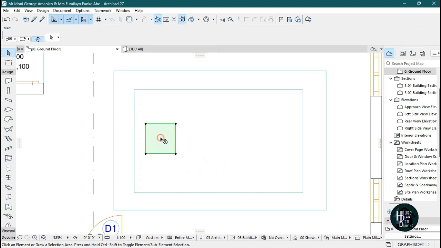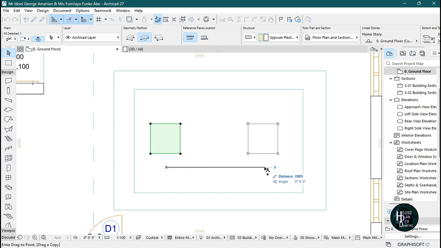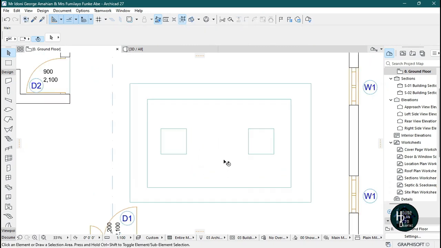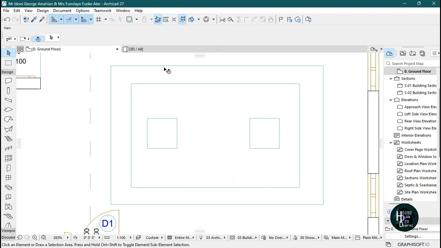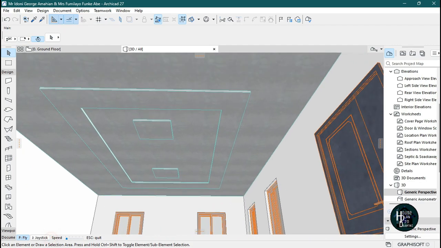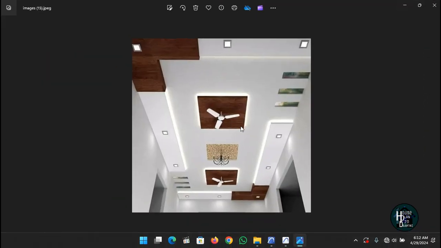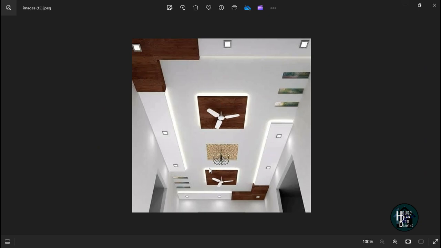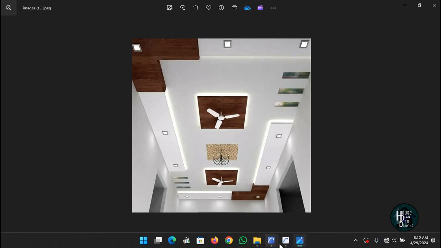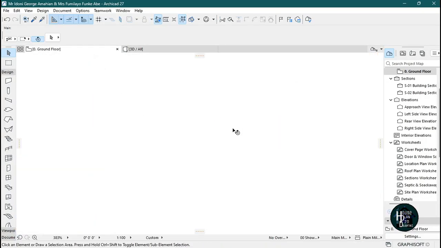Select this, press Ctrl D. I'm not going to be using 3 for you. I'm going to be using 2 because of the space, and I'm just going to click this side. So it's just going to be 2 like this, and go to your 3D view, and you should be having something like this. So now we've accomplished this. The next thing we want to do is actually open this side and this side.